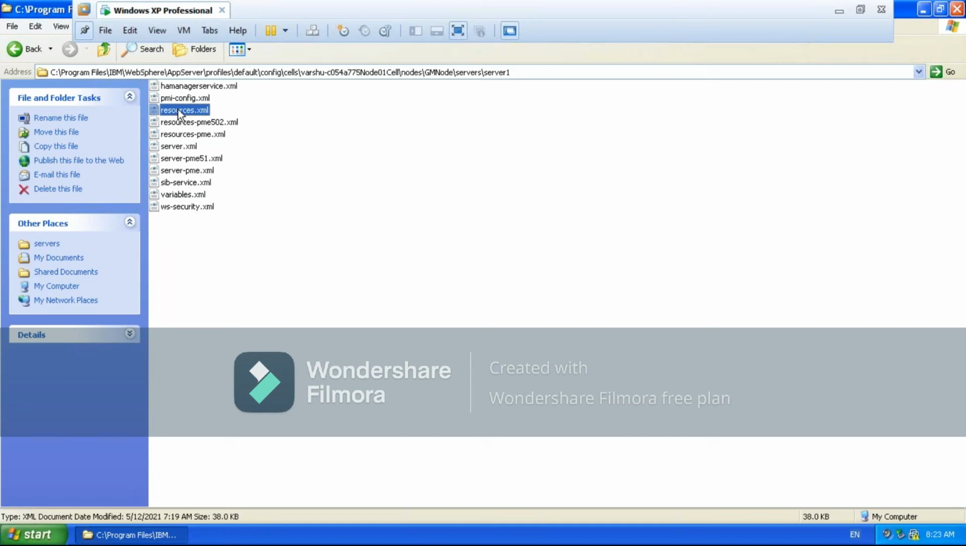But when you come to the resource which has to interact with the database, now see, we have it in three locations. Resource.xml file is at the cell level, and the resource.xml file is at the node level. Resource.xml file is at the server level also. Why? While you are configuring your application server with the database, you are going to create a resource, right? There you are going to give a scope for the resource.